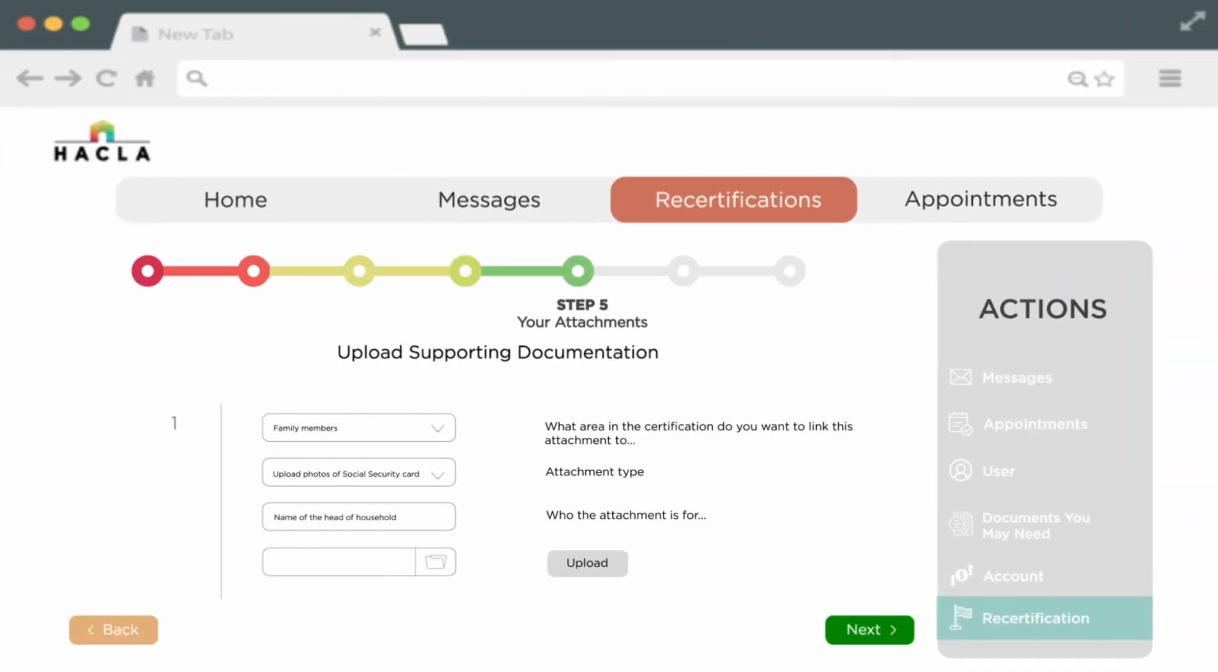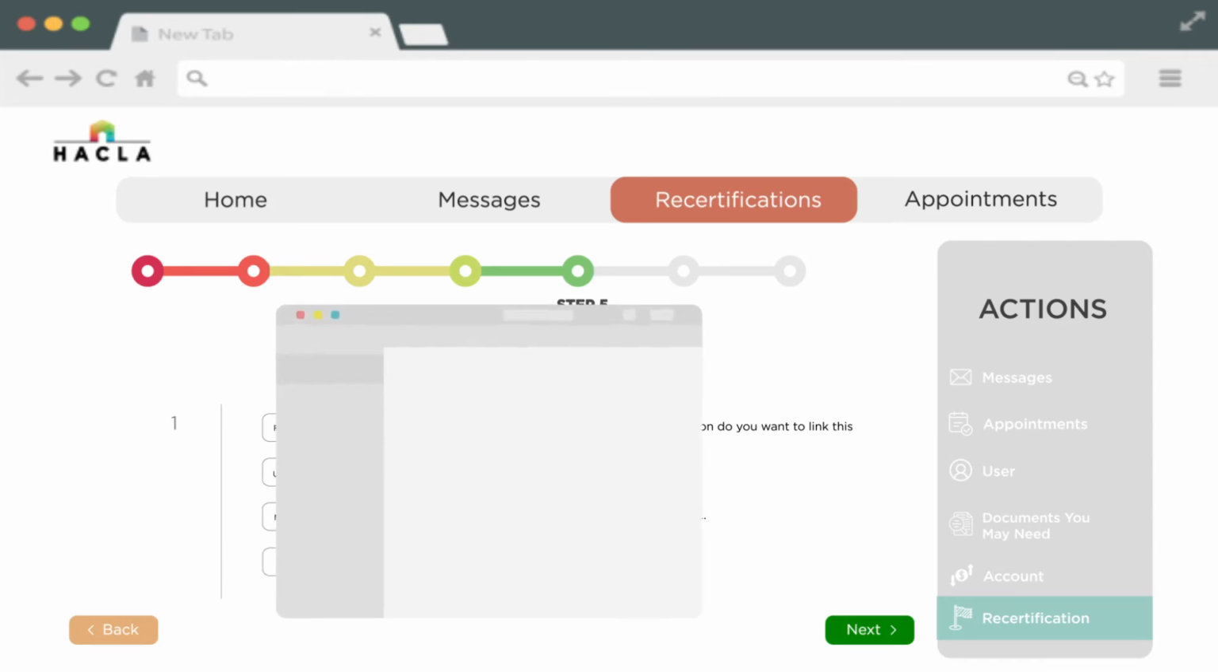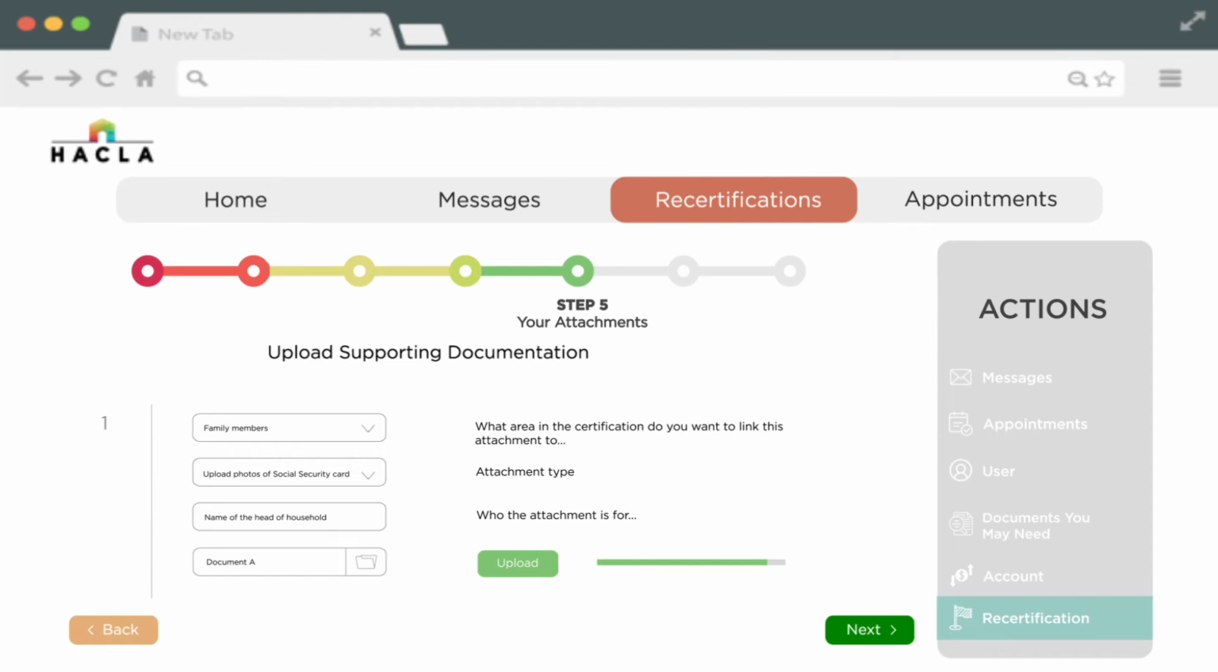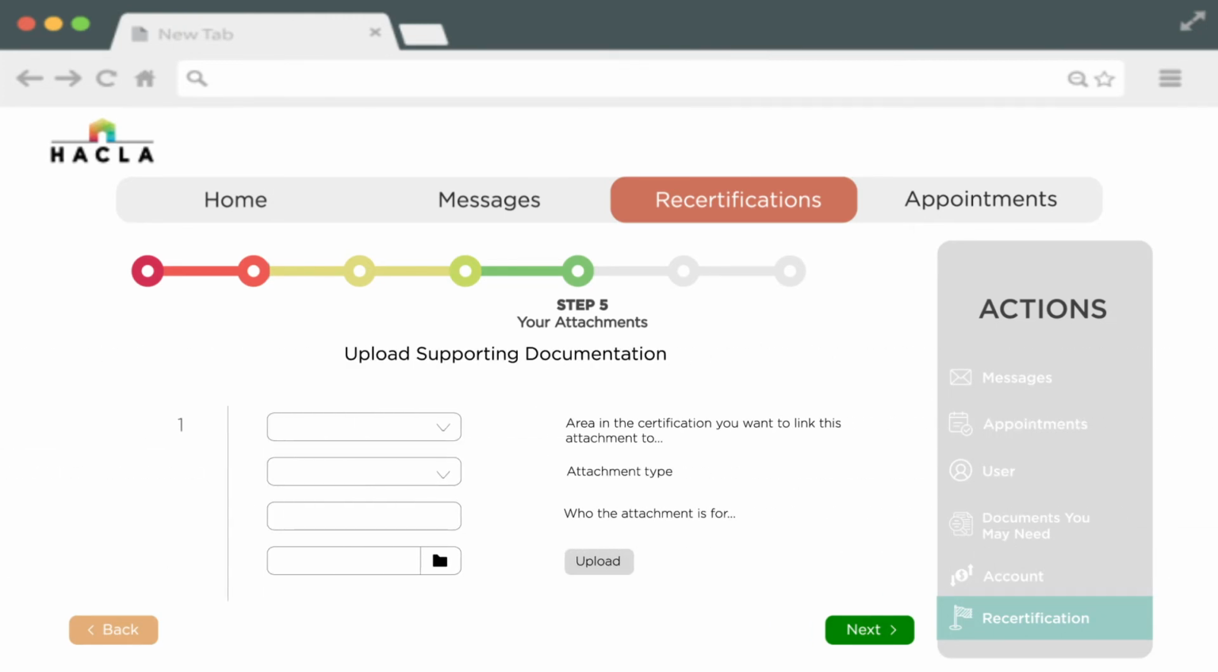To upload a document, click the folder icon at the right of the field to open your File Explorer. Find the appropriate document. This can be a PDF, a Microsoft Word document, or a smartphone photo of the file you want to upload. Select the document from your File Explorer and click Open. You will see the document's name in the field. Click the green Upload button. This will transmit and save the file. Repeat this process until you have attached all required documents.